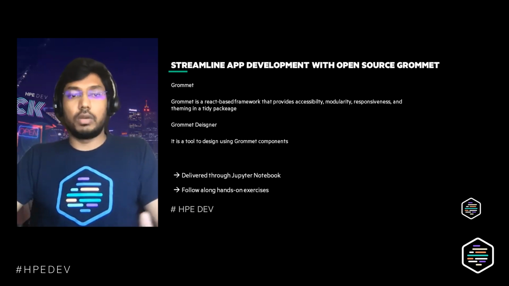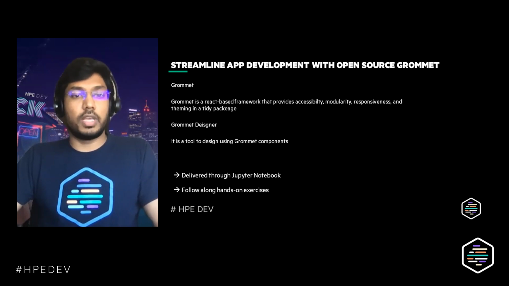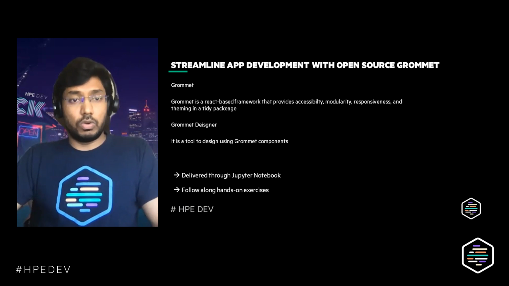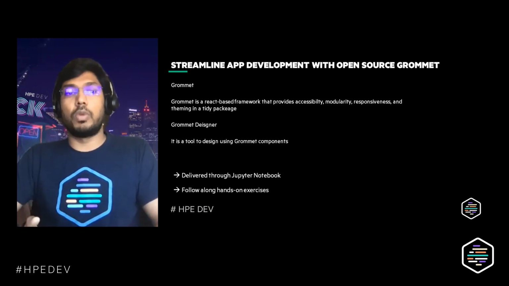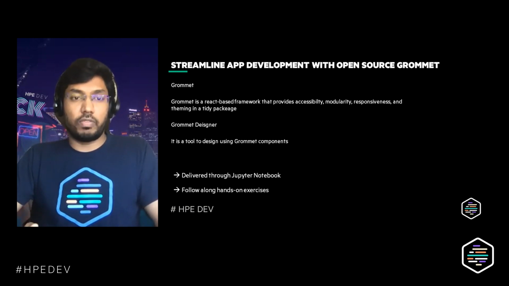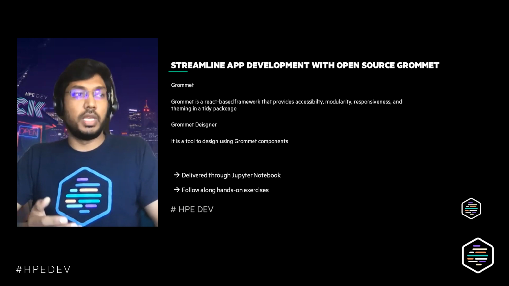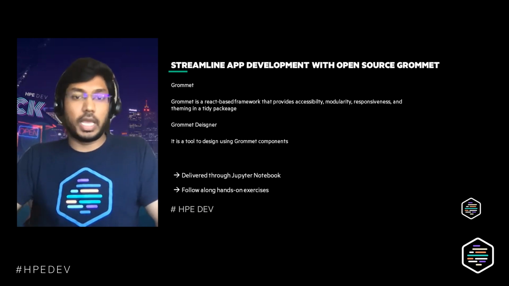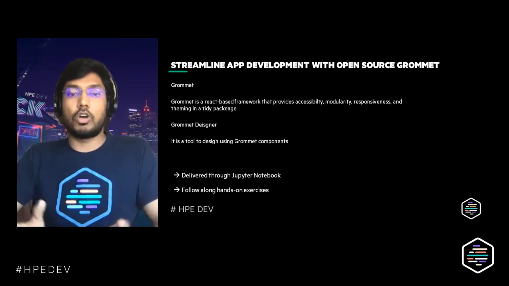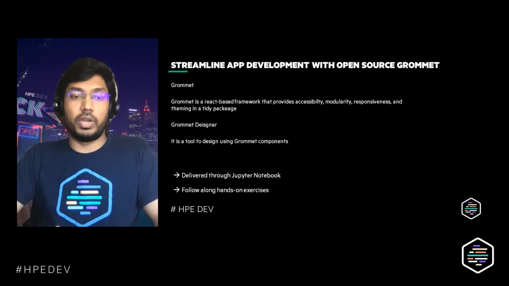So let's see what Grommet Designer is. Grommet Designer is a tool which helps you design front-end UI screens using Grommet components. These Grommet components are the building blocks of Grommet. An example Grommet component can be a paragraph, a button, a date component, or a calendar component. These all come under Grommet components, and all these components together make the Grommet library.